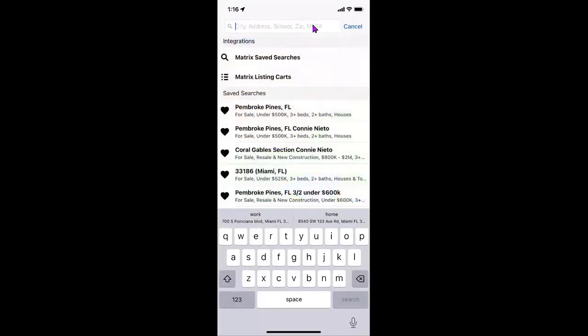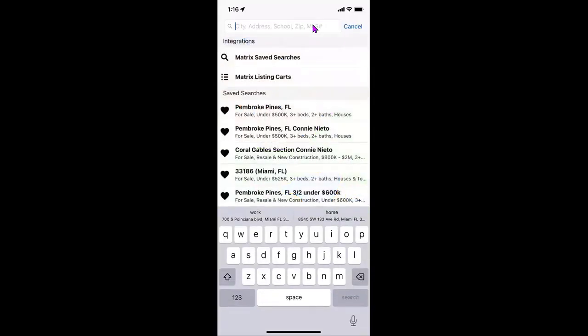If I click to search, I love this too. Again, it's incorporated with Matrix. So if you have any saved searches in Matrix, they're going to be here. If you have any listing cards in Matrix, they're also going to be integrated here. And any of the recently saved searches that you've created are also going to be readily available. I can search by city, address, school, zip code, or MLS number. I'm going to go ahead and search by zip code.